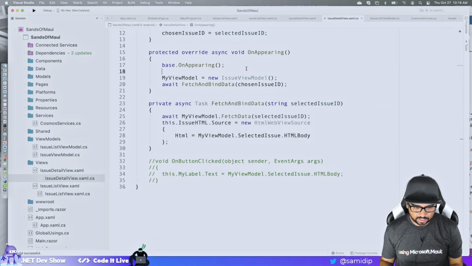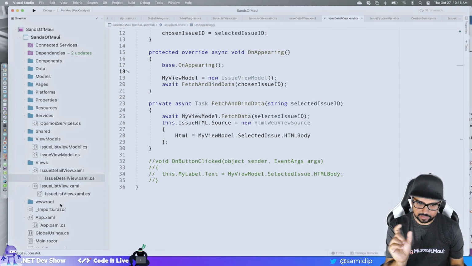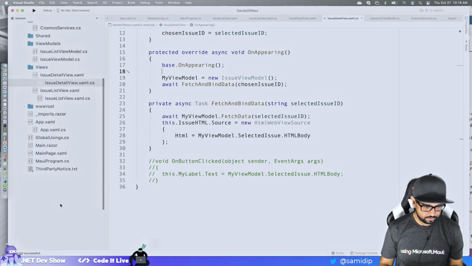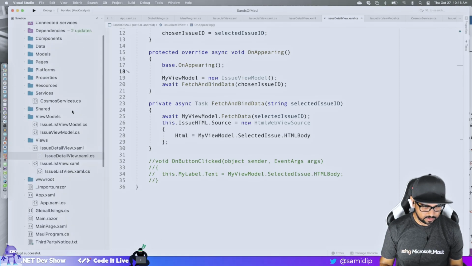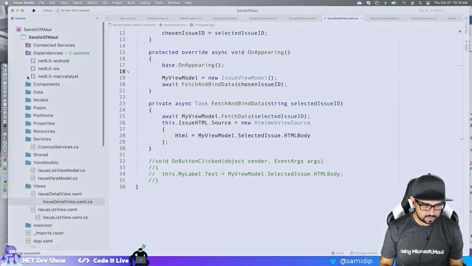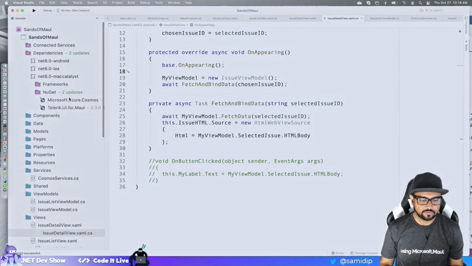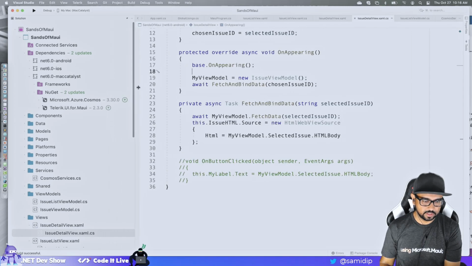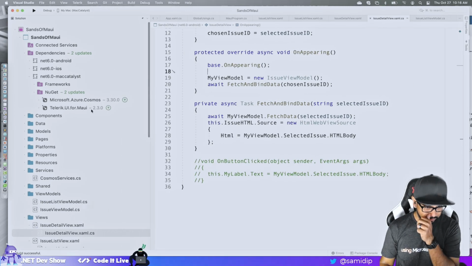But let's see how I can clean up and maybe do some custom fonts. On the list view, I want to do a swipe gesture. So let's see. Oh, you got updates here. Mac Catalyst. Oh, of course. There are updates on the Azure Cosmos DB, but more importantly, see, this is old.